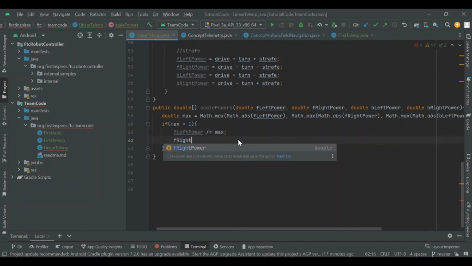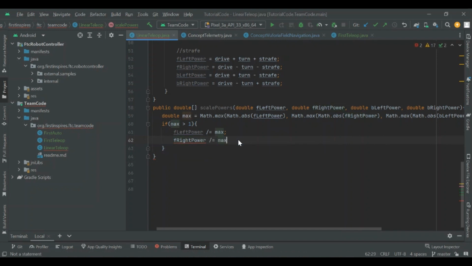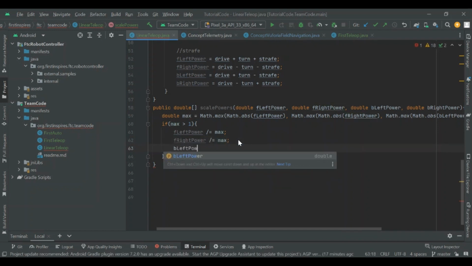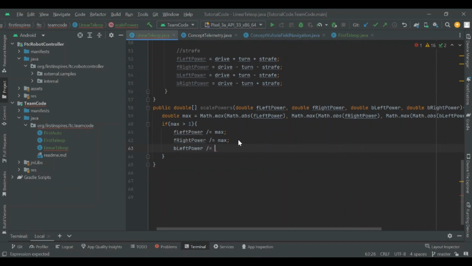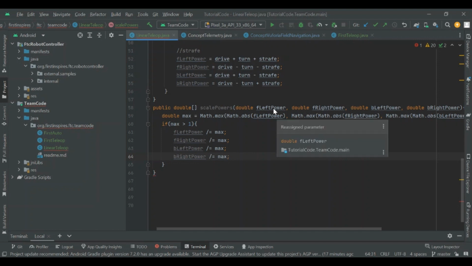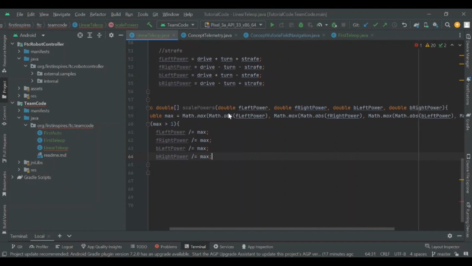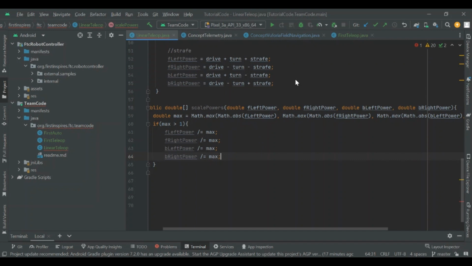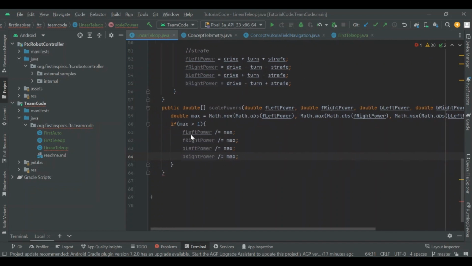So f right power, back left power, and back right power. So let's walk through this again. Let's say my f left power is 1.5. Now I'm going to run it through the scale powers function, and it will find the maximum power being f left, and it will be greater than 1. So it's going to scale all of these down. It will divide f left by 1.5, setting it equal to 1, but it's also going to scale all these down by the appropriate amount.